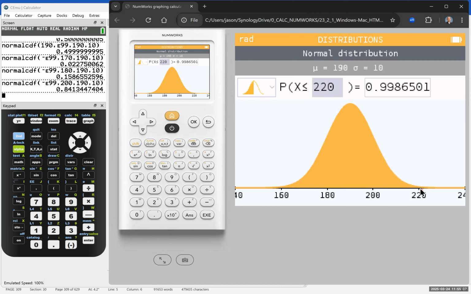Then I can put in 220, and that's giving me nearly the entire area. There's a little piece of the area in this tail, but it's really tiny. You can see nearly the entire area is included from 220 to negative infinity, close to 100%, or close to 0.99865 and some change.